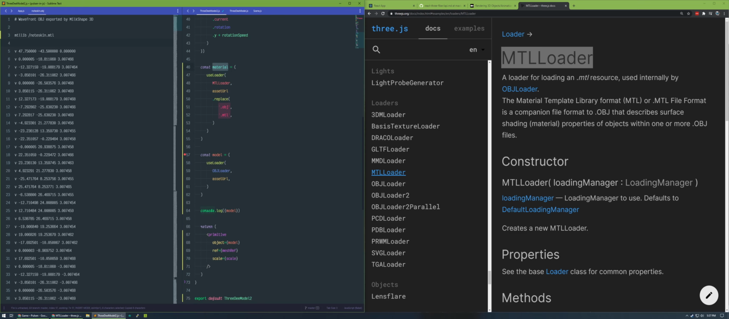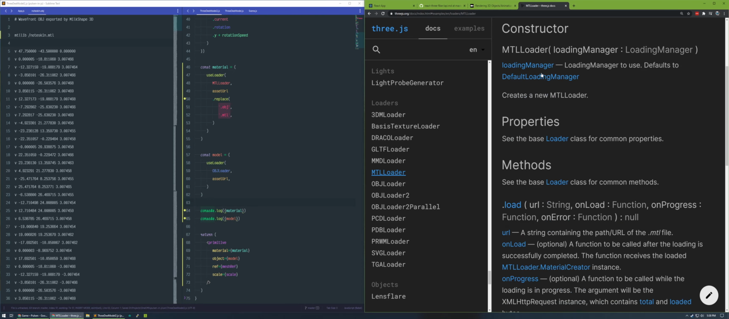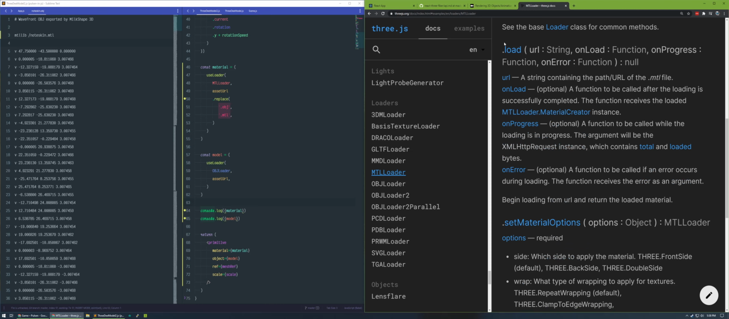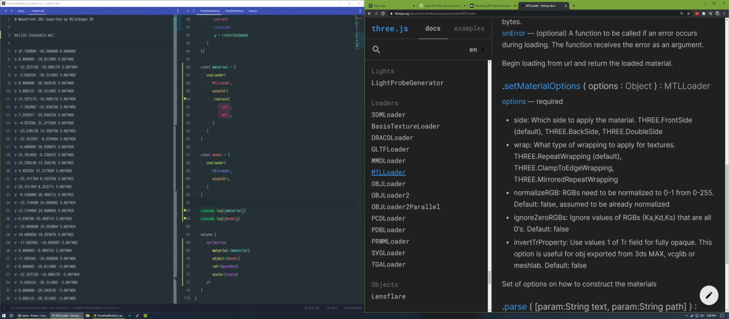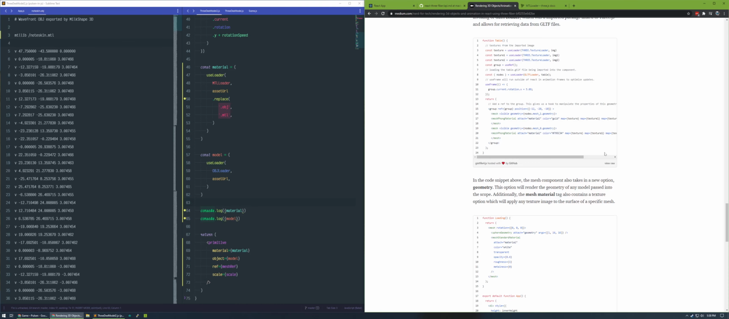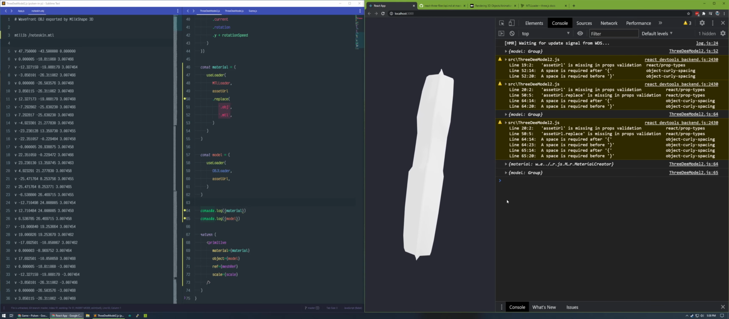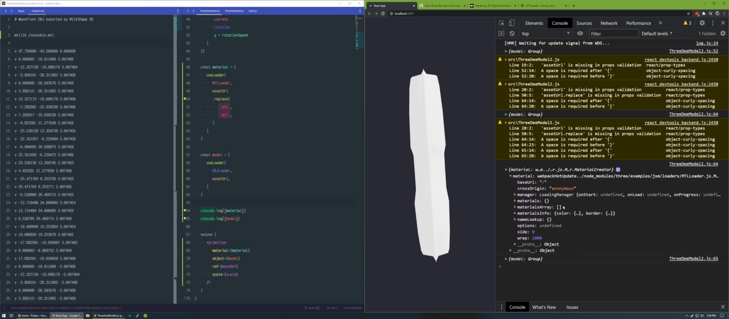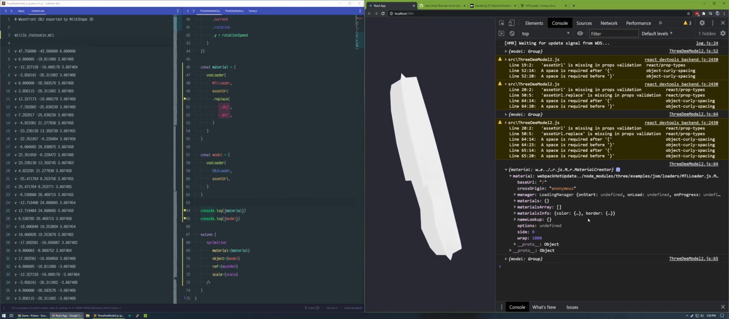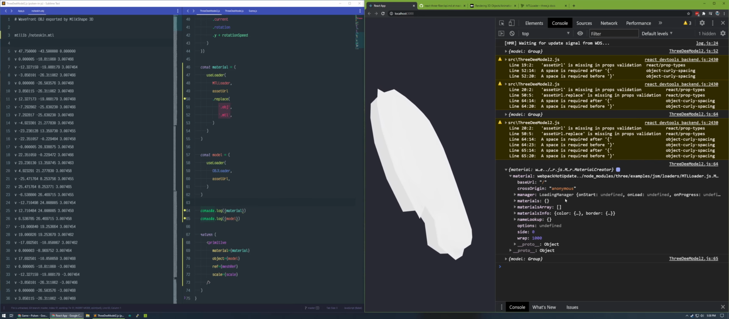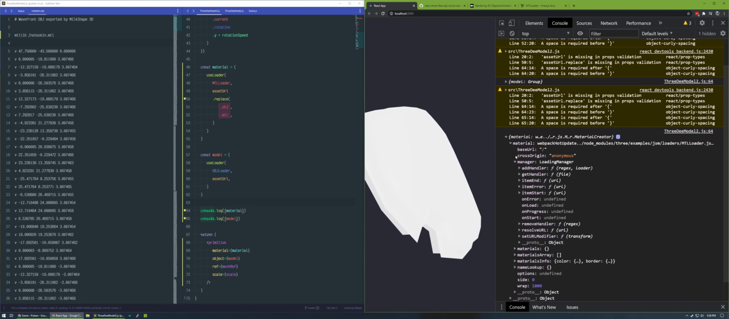Material, and then I wonder if I could just... I mean, materials, I have no clue what materials are in relation to 3D models. But I do have a material here. This is something. Yeah, see, loading manager. Okay, I've seen this.